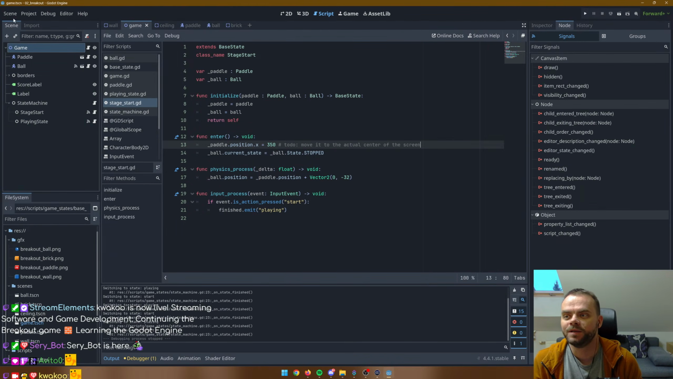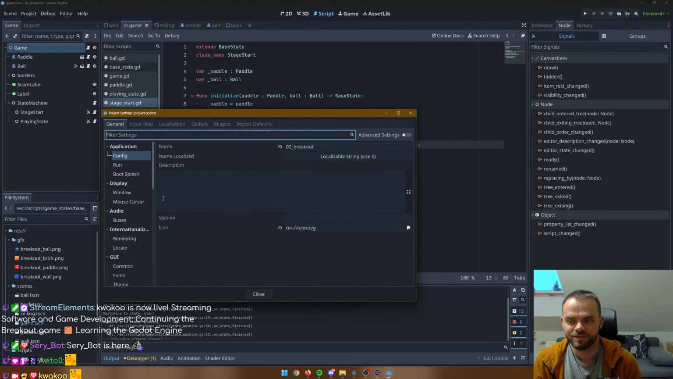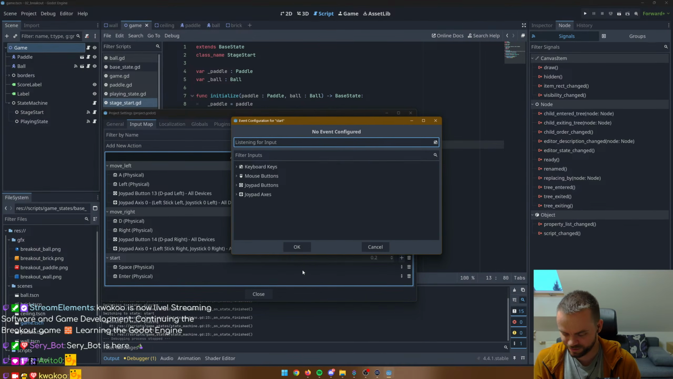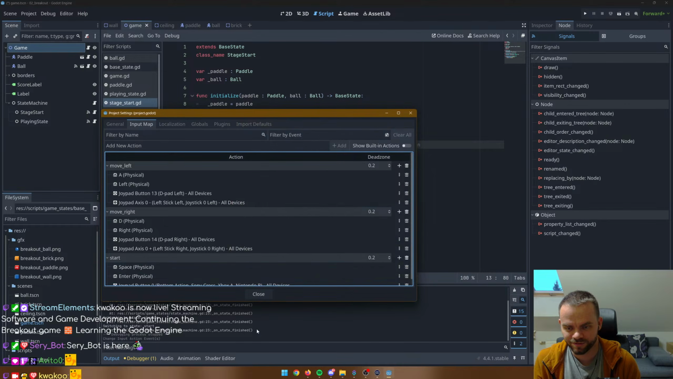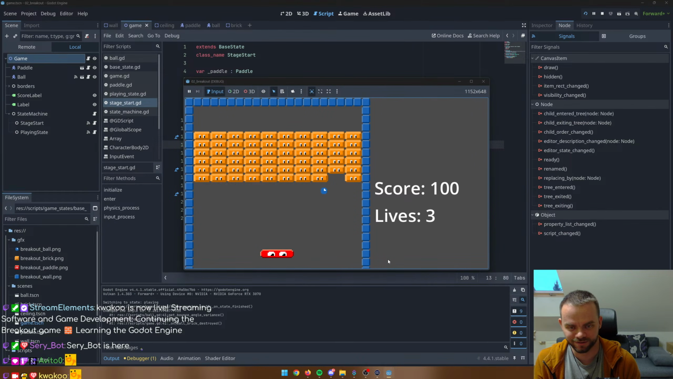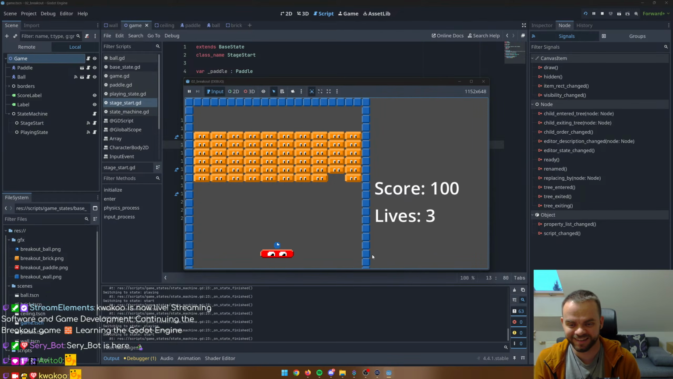Okay, so let's see. Input mapping, start. It may not be the best name for that action, but whatever. So now when I press A, it should start the ball. Nice. It shouldn't allow you to just reset anytime you want, but we will work on that. Okay.